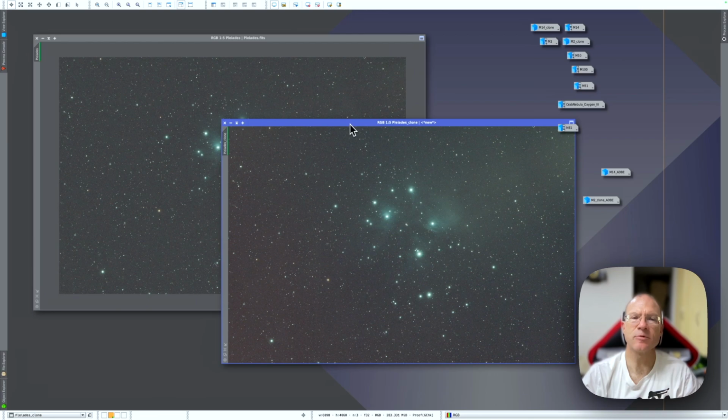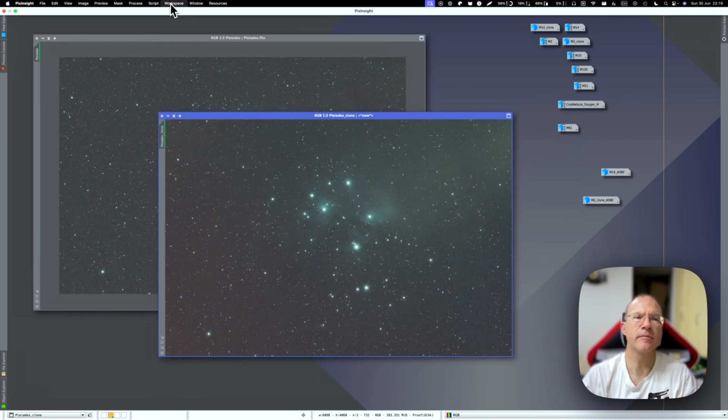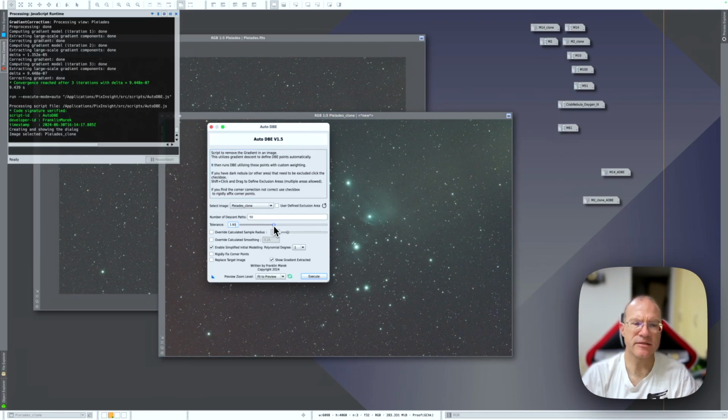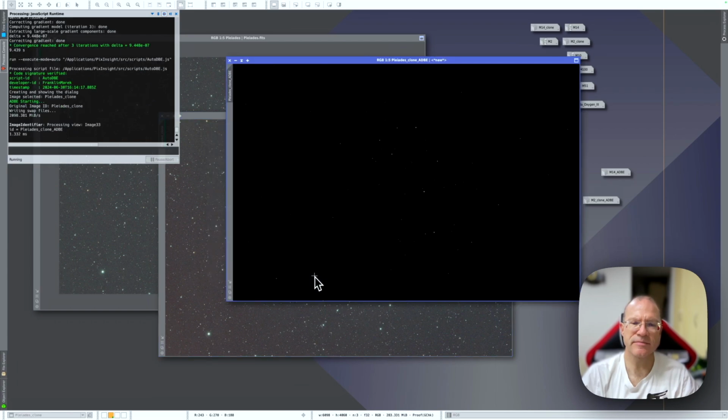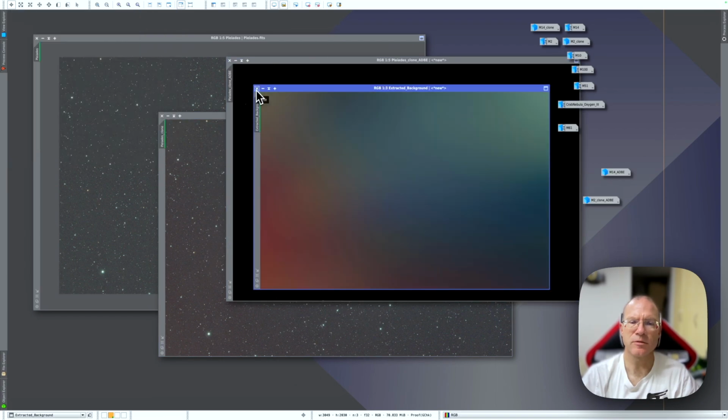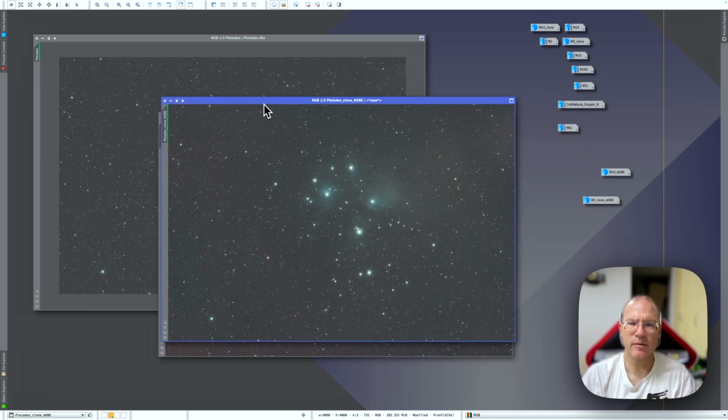So let's see what Auto DBE can do here. We'll also definitely have to increase the tolerance again. Let's go to about a 4, and let's just see. And it's done. This one looks nice. And here we have it.